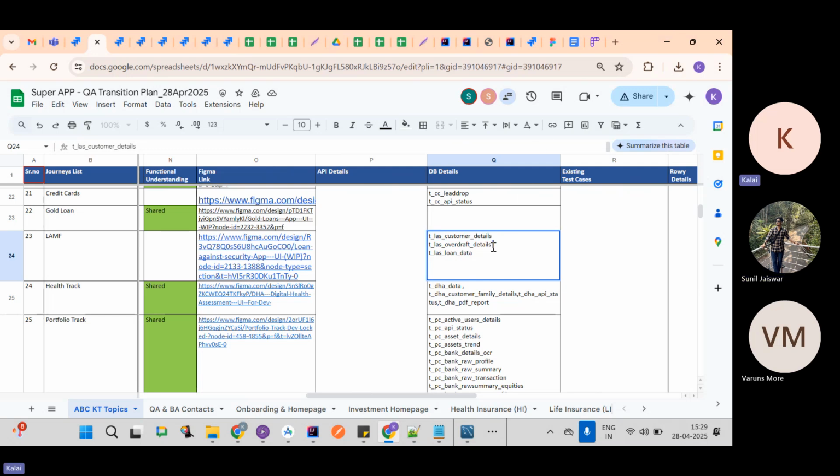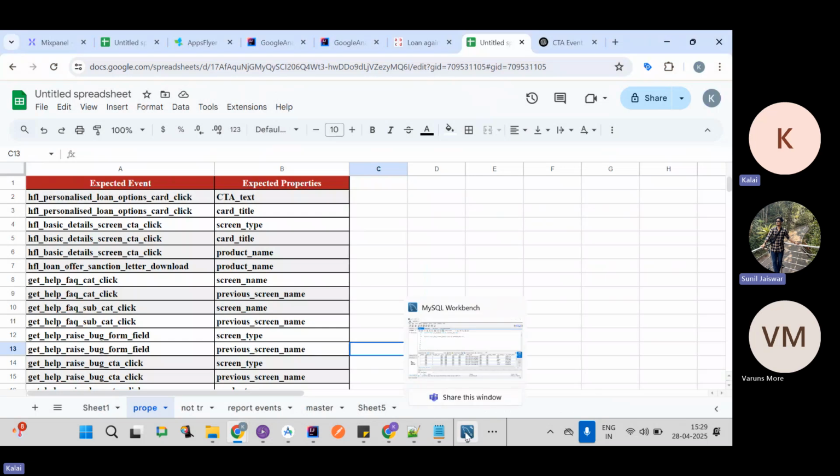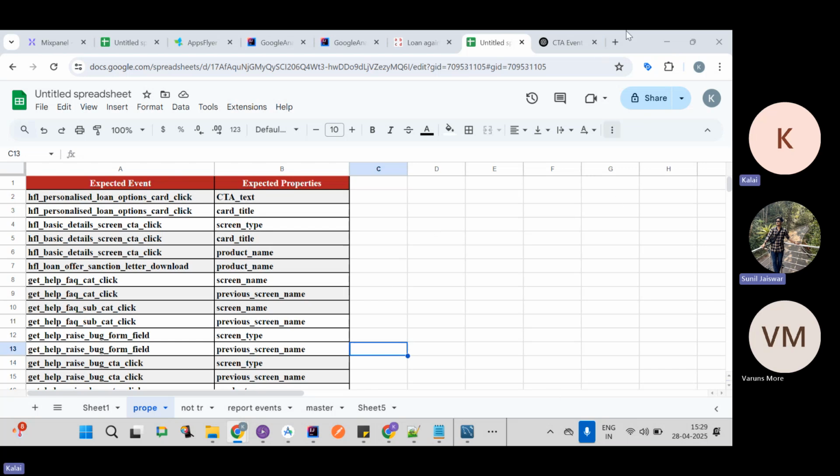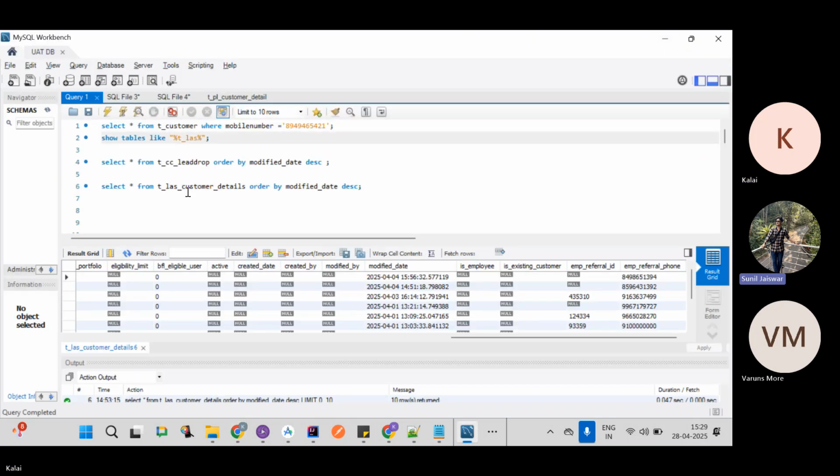Once the loan is completed, the loan status, you can see it there. Okay, loan status in UAT. Yeah, loan status and loan details, the entire loan details will be fetched, right? Yes, correct. Exactly.